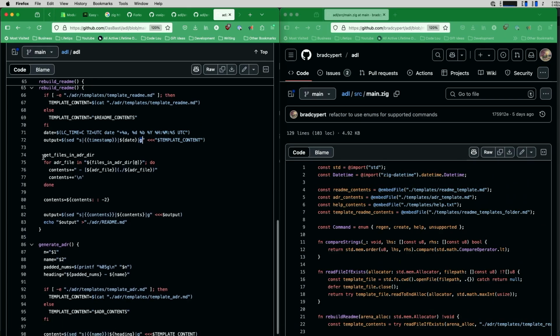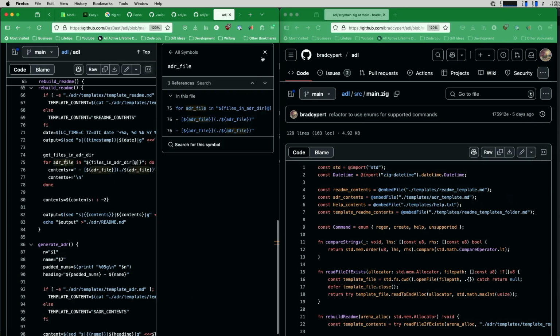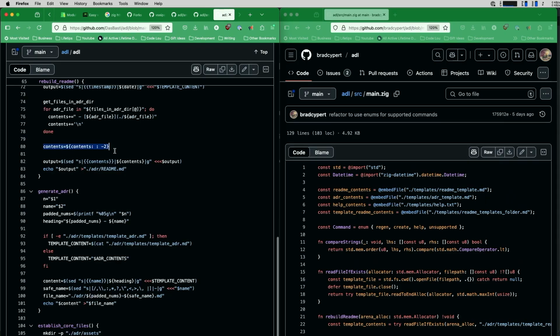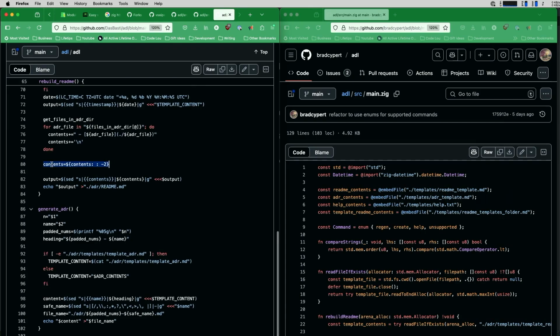Okay, we call get files in the ADR directory, and then we iterate through those. So for all the files in the ADR directory, we have one called ADR file that we're binding to, and we do the following. So we're adding some contents and we're adding a line break for each of those. I actually don't know what this does. This is kind of interesting.